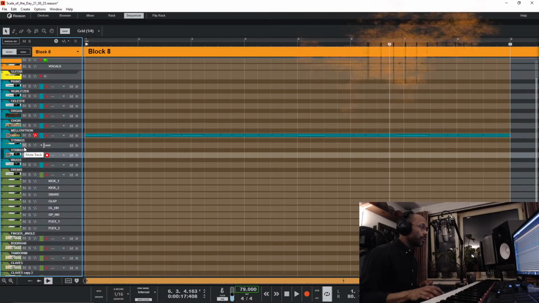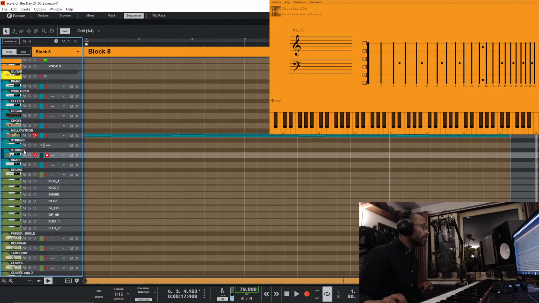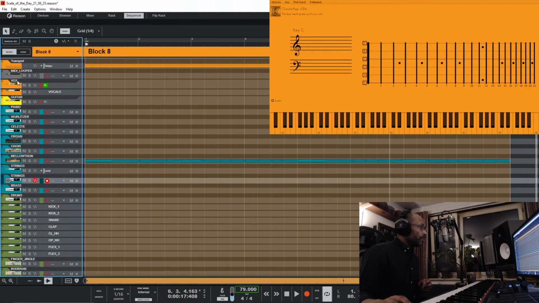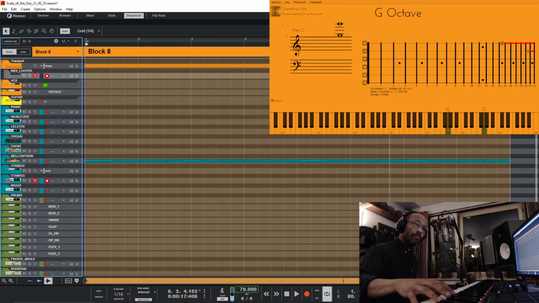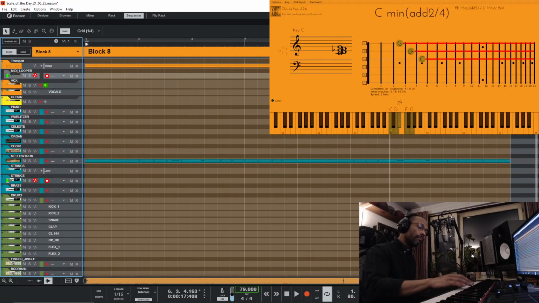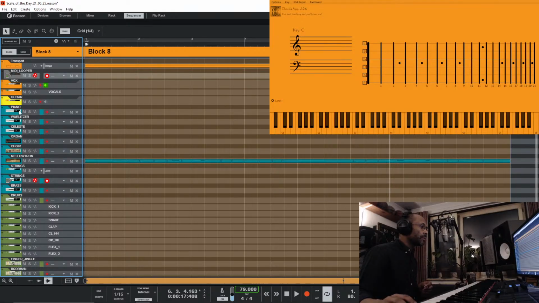You probably want to see what I'm doing with the harmonies. Lock MIDI looper, yes. What we are playing mostly is, let me do that with the piano. That's easier to demonstrate.